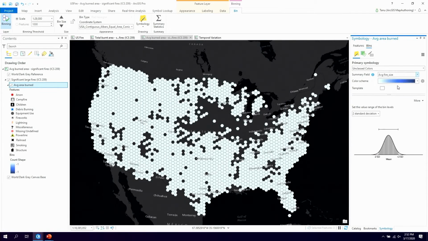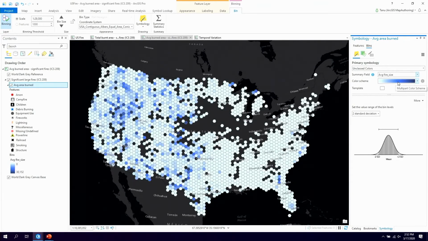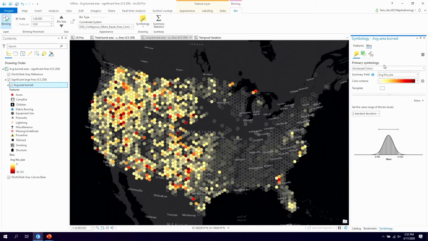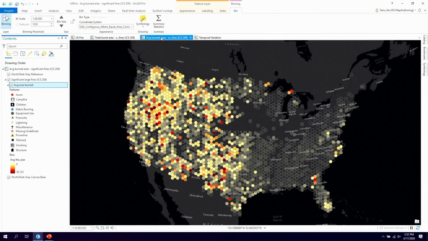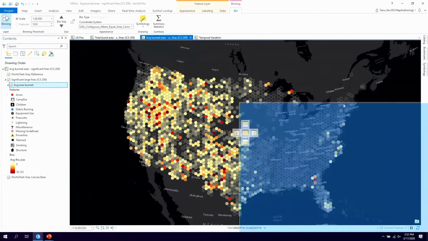I choose it, and now, since the statistic is defined at the layer level, it needs to compute some rendering statistics. Remember the time I mentioned before, rendering statistics is all about finding the mean or average value for each LOD, or level of detail, and the standard deviation. Now let me change my color scheme to match my other layer. Okay. Now I have this map that shows the average burned area by all the fires between 1992 and 2015.